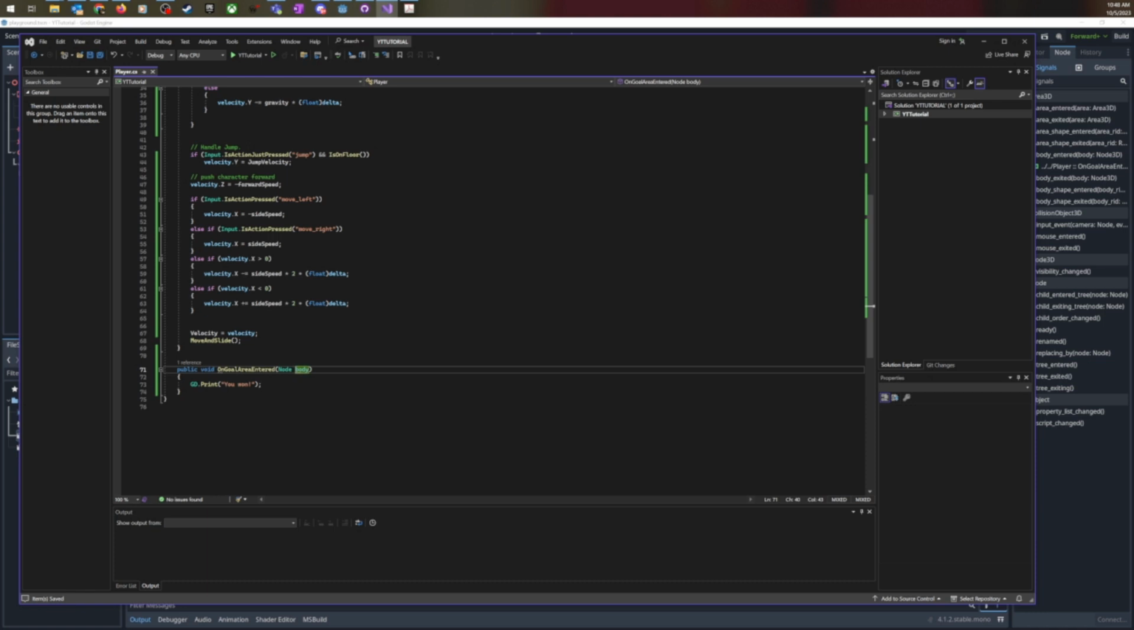Now you might be saying, well, what's with this argument? This is when a node having some body enters that area, this is a reference to that node. So what we could do is say if body.name equals player, we can go like this.